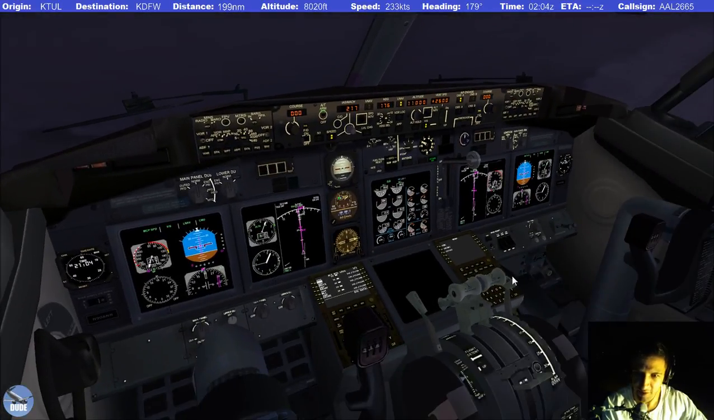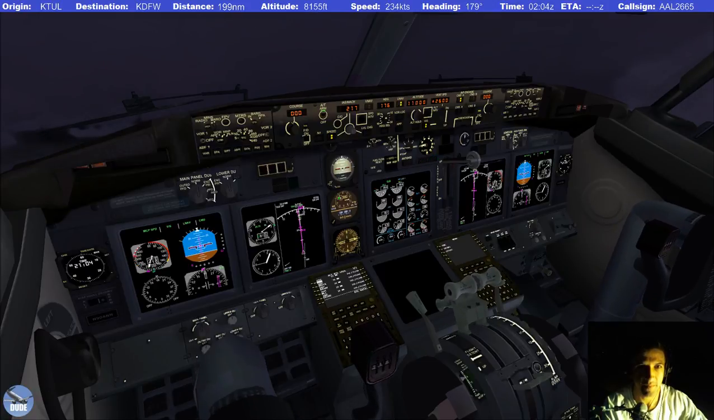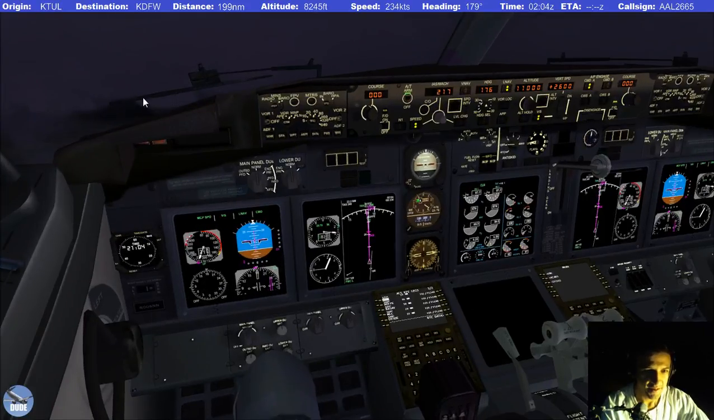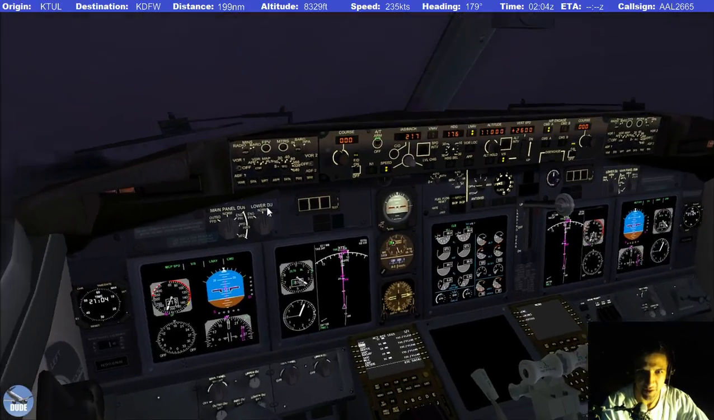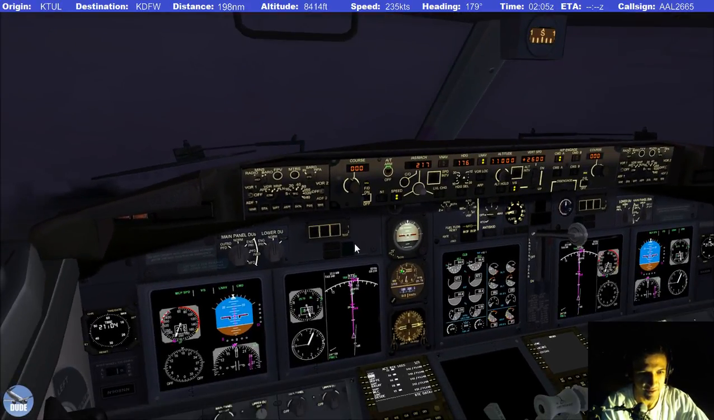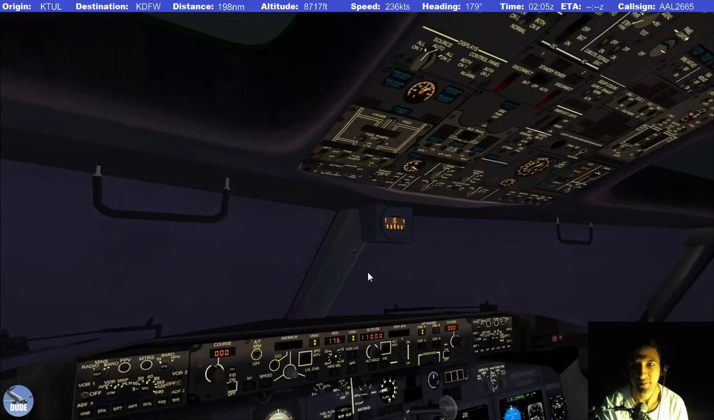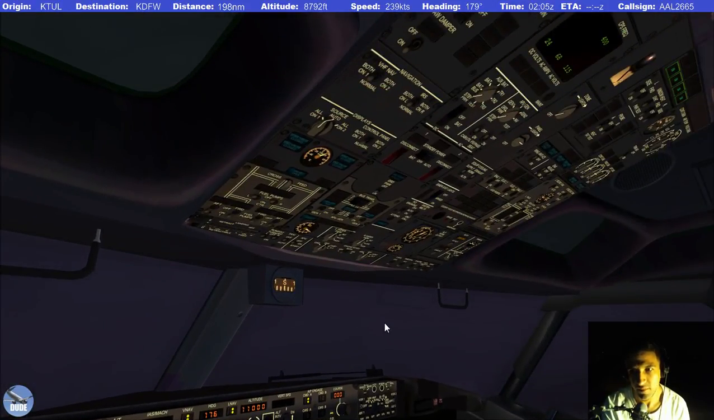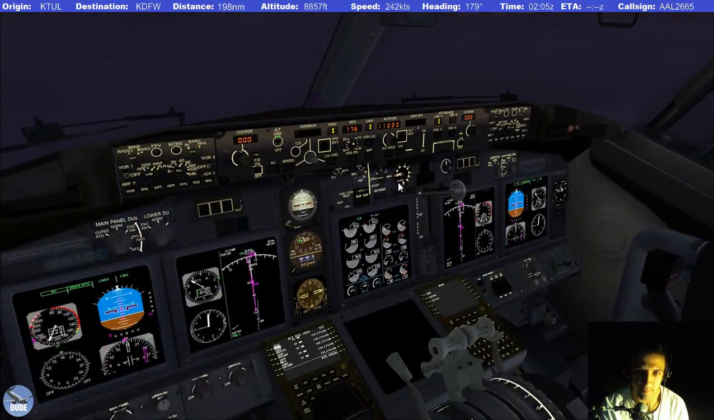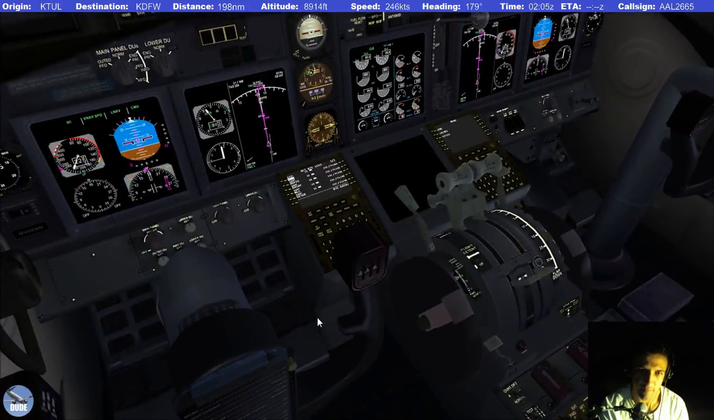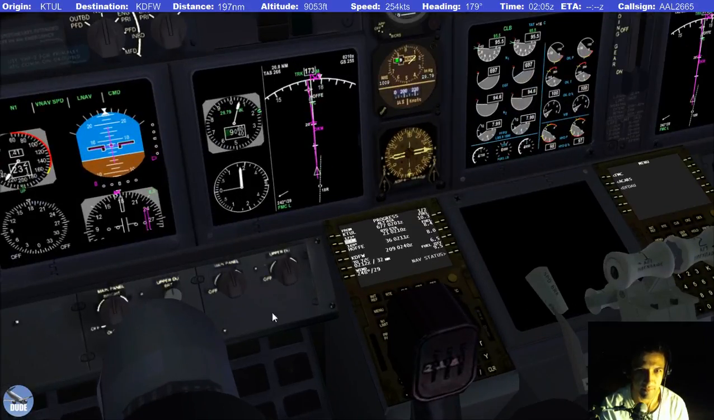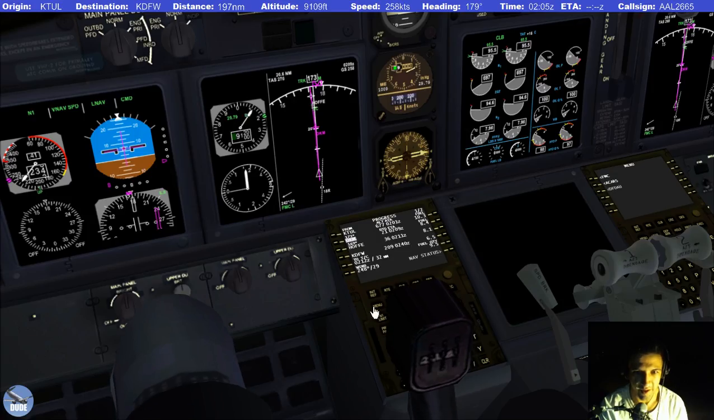Alright, let's bring the flaps all the way up. Don't crash, please. Alright, it seems like the flaps don't like when I use them out, so I'll use the keyboard for that from now on. Alright, we're on our way, guys.